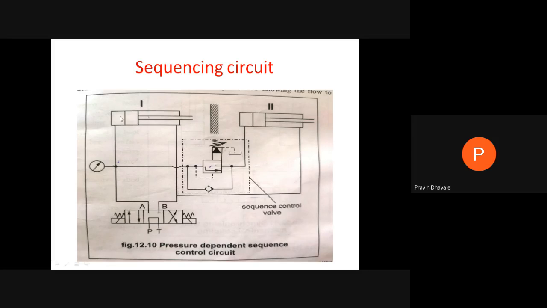At that time, back pressure will be generated here, and because of the back pressure, instead of going in the upward direction, the fluid will flow through this line, right? And the back pressure value is set here. Whatever the value of back pressure that will be achieved, that will be set at this pressure relief valve, right? So when that value is reached, this valve will open.